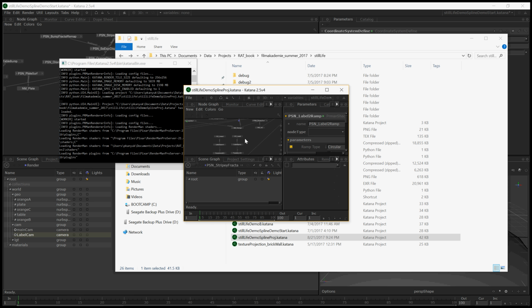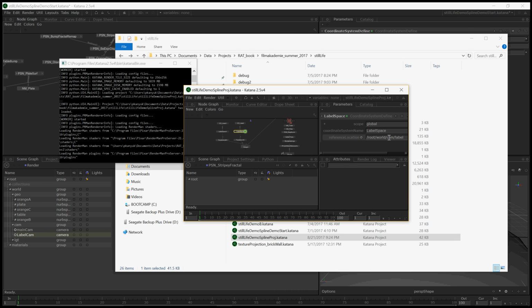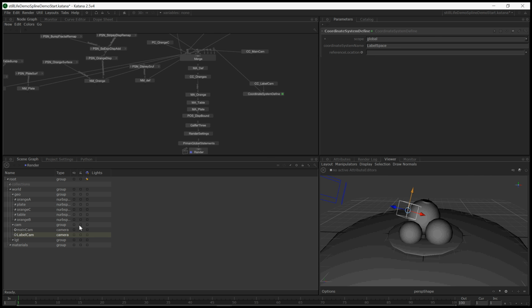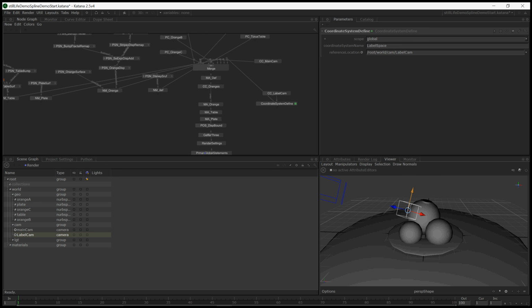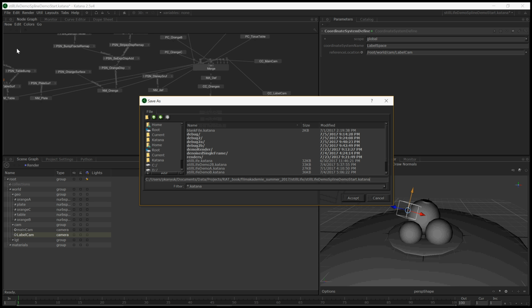So it looks like here, yep, you actually give it the name of your camera. Reference location. Okay. Cool. So what I'm going to do is then take the label cam and drag it into here. Okay, so that's our reference location, label space. This is now a coordinate system that we should be able to use in our shader. And I'm going to go ahead and save this before I mess up.